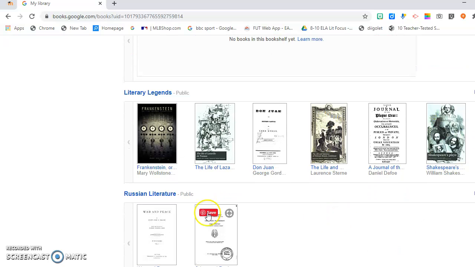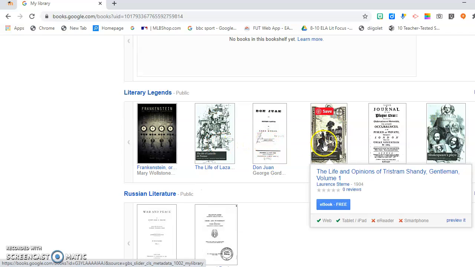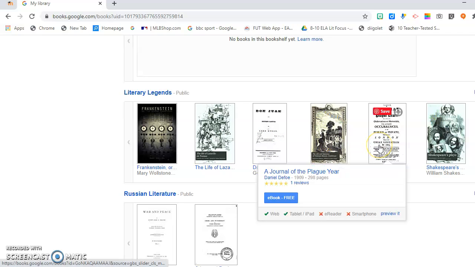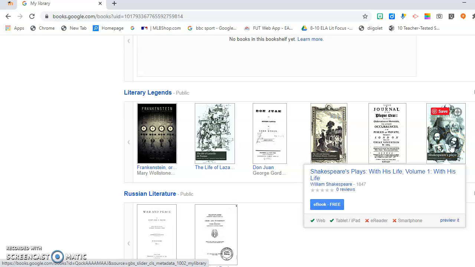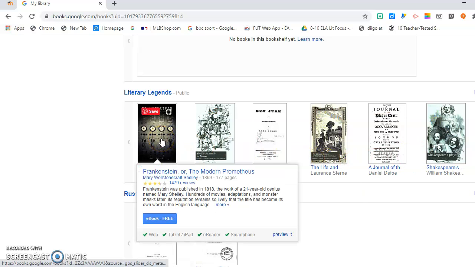And then we get to actual bookshelves, and I have a couple bookshelves I've started. This one is called Literary Legends, so I have Frankenstein here. I have an old Spanish novel that's been translated, Don Juan by Lord Byron, Tristram Shandy, the Journal of a Plague Year by Daniel Defoe, Shakespeare's plays. So you can see that when it comes to great works of literature, it's pretty easy to pull these older books in and find those ebooks in their full text versions.